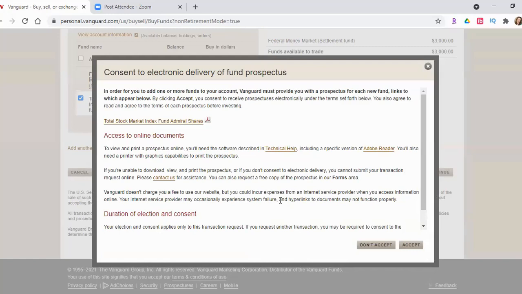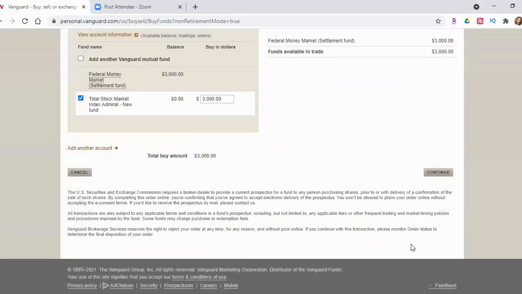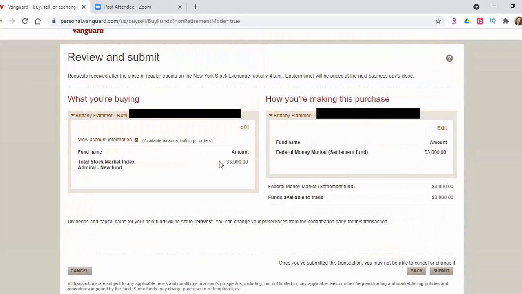Okay, so before you can buy it, they have to share the prospectus with you. I would just click on it and you can read through it for all of the information about that fund. So I'm going to accept, make sure this is the one I want. All $3,000 are going to it, coming from my settlement fund, and that's how much I have available to trade. So I'm going to click submit.